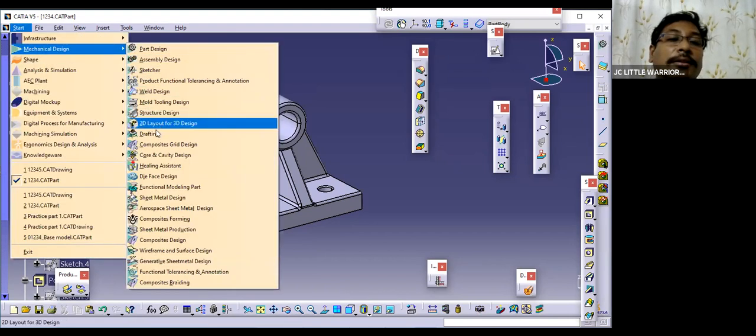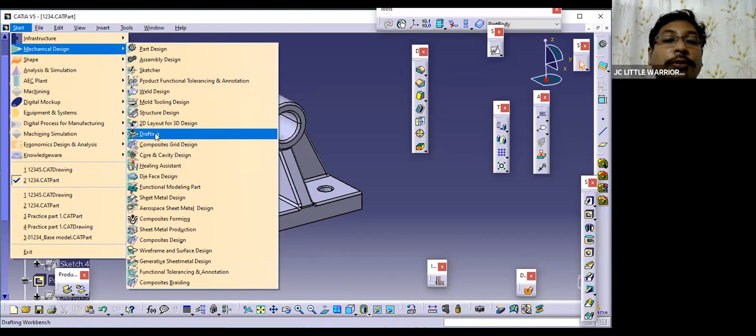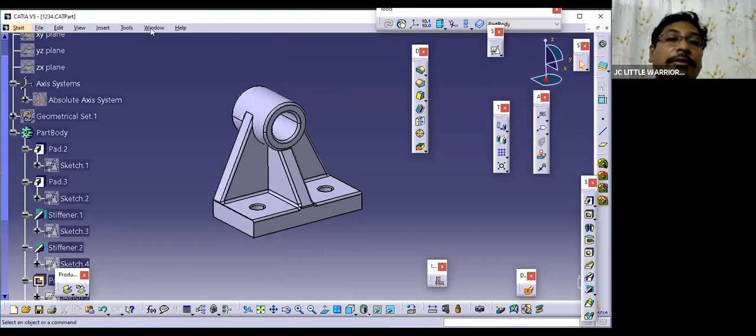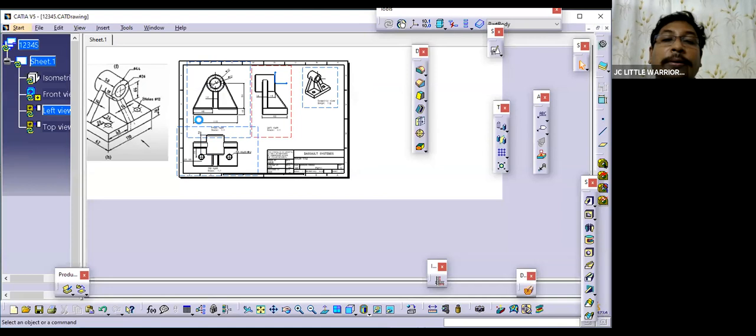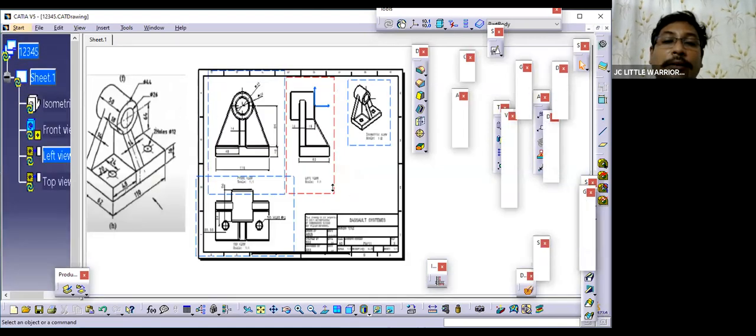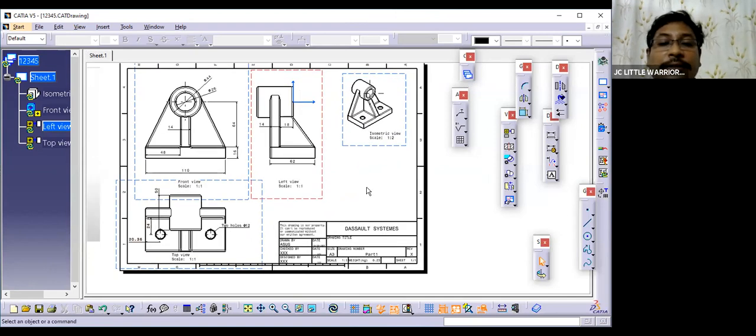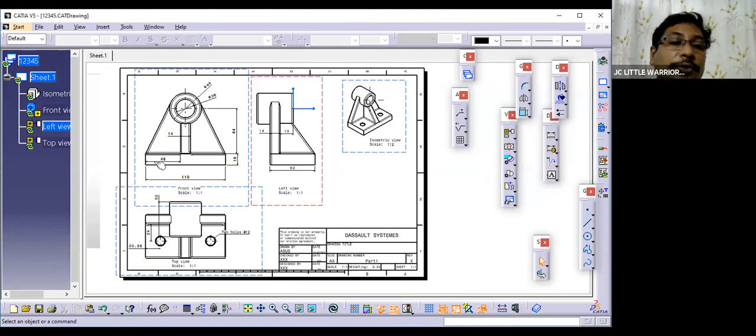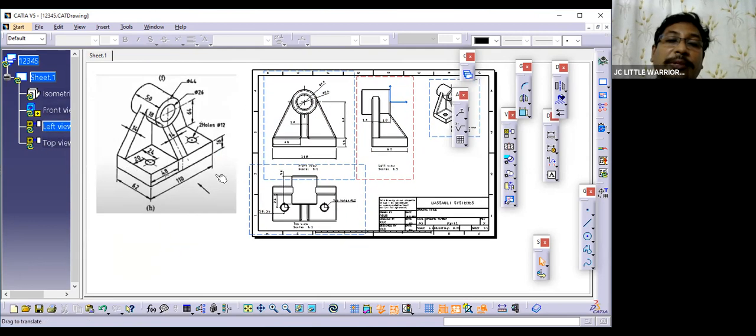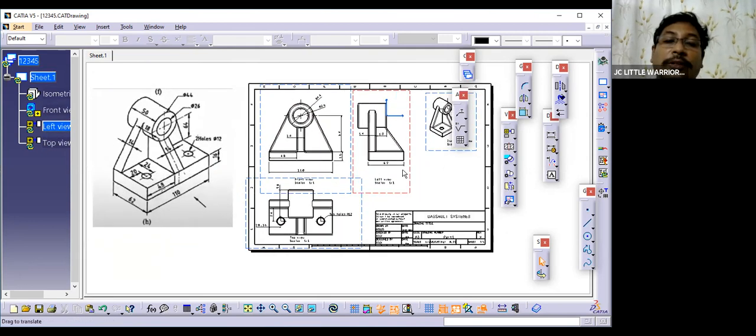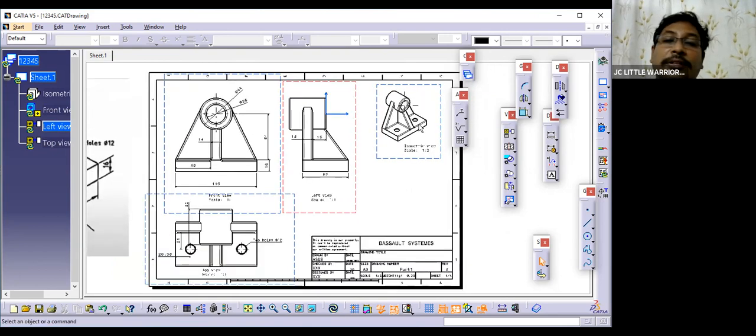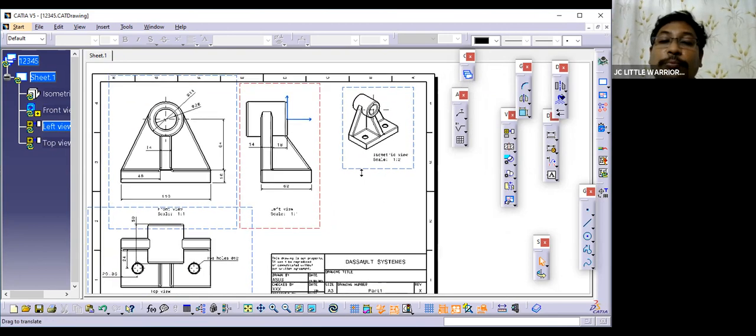Under mechanical design, drafting. Here if you go, you can get into drafting. That is nothing but drawing. If you don't know how to create all this in the background, don't create that. I'll show you again, no issues with that. But at least try to create these views: front view, side view, top view, and try to give all these dimensions. That is your homework. Please finish it because you have to start modeling now.